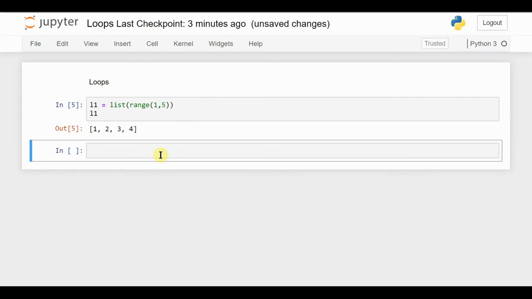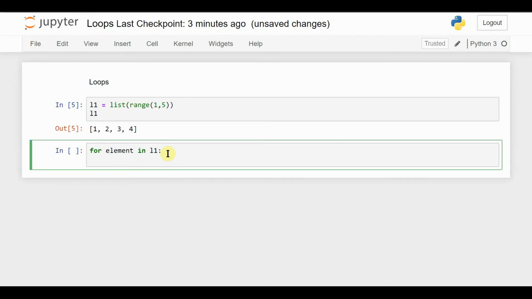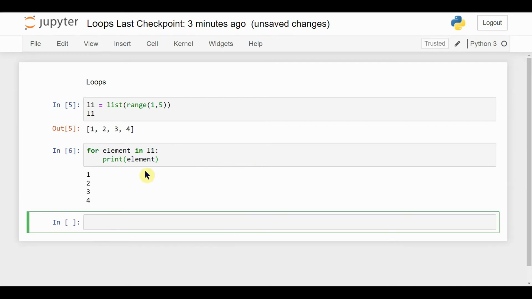Now, let's create a for loop to iterate through the list. For each element in the list, we want to perform a certain function. Note that the element variable can be anything you want it to be. It is simply a placeholder. After the colon, we perform whatever action we want with a variable. For now, we'll print out every element. As you can see, the loop iterates through every element and prints it out.